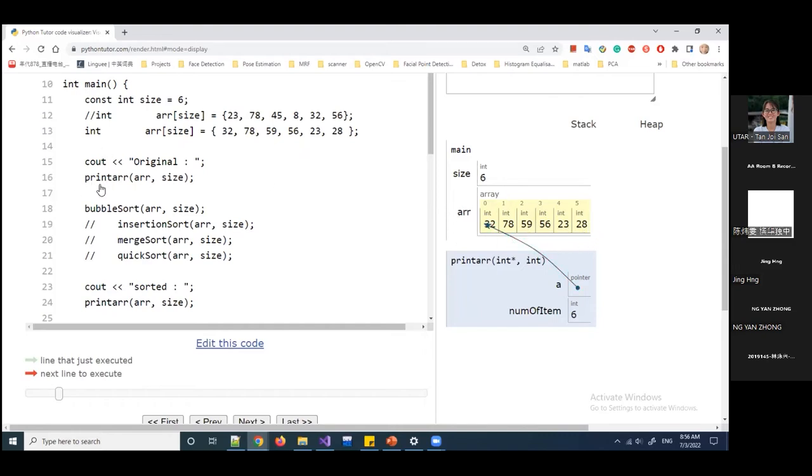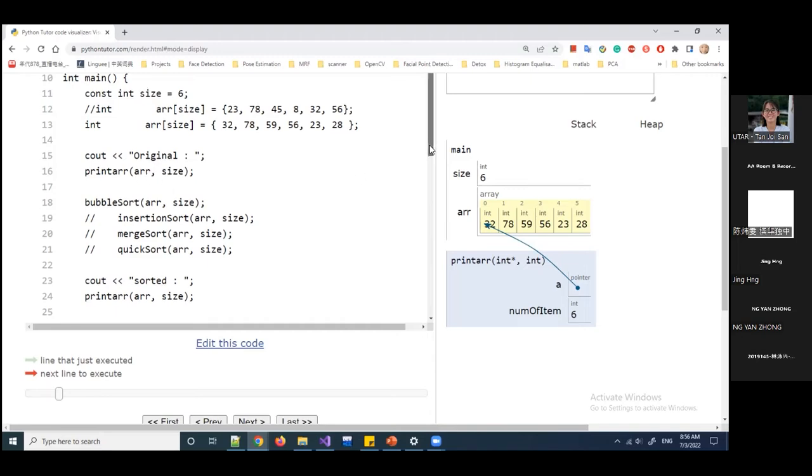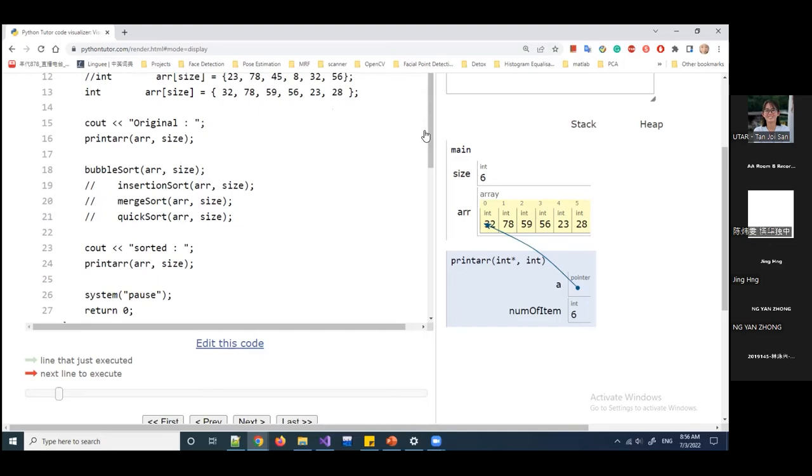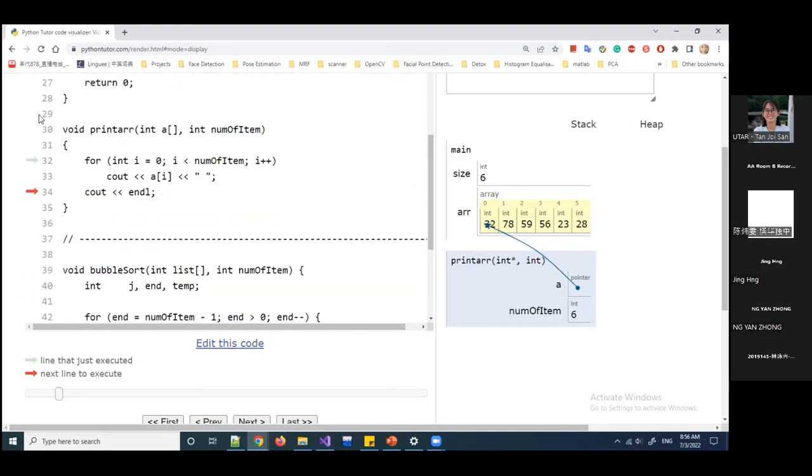Then when it comes to line 16 here, we call the function, and we're going to pass in the array and also the size into the function. When we call the function, we're going to go into it. This is a customized function, we call it a user-defined function, that is defined by the user. We're going to use the for loop to go through every single column here in order to see what is actually inside the array.